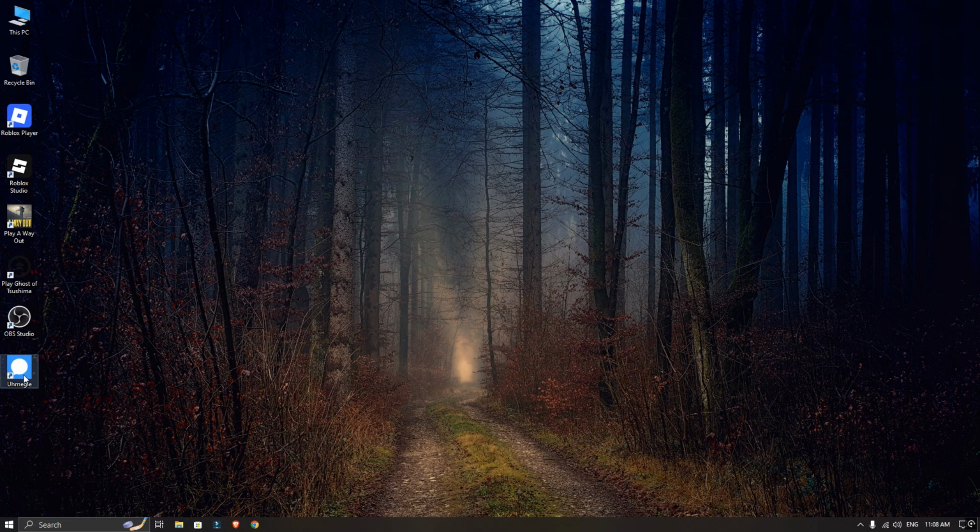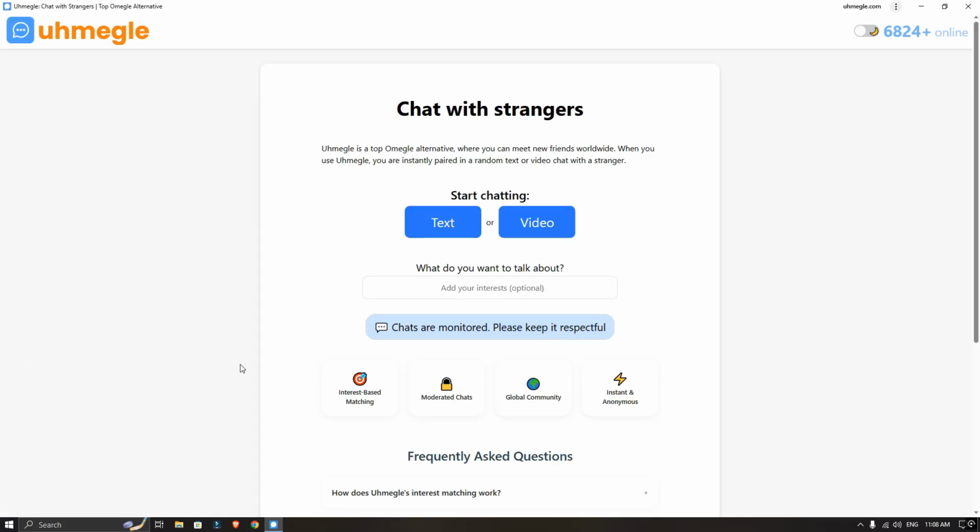You will also see an Uhmegle icon on your desktop. Just double click it anytime to open the app.